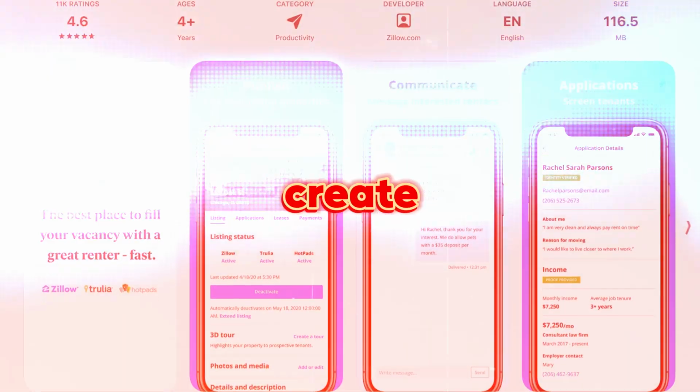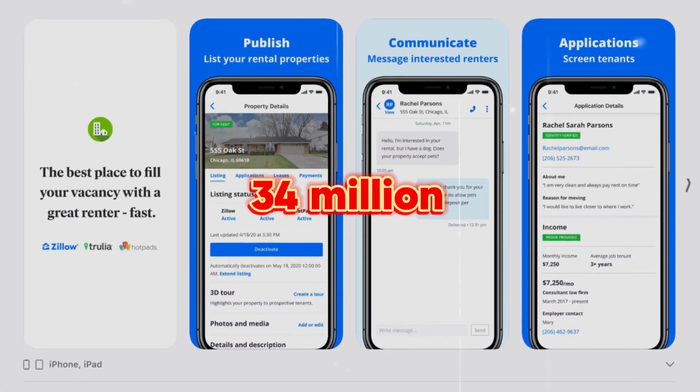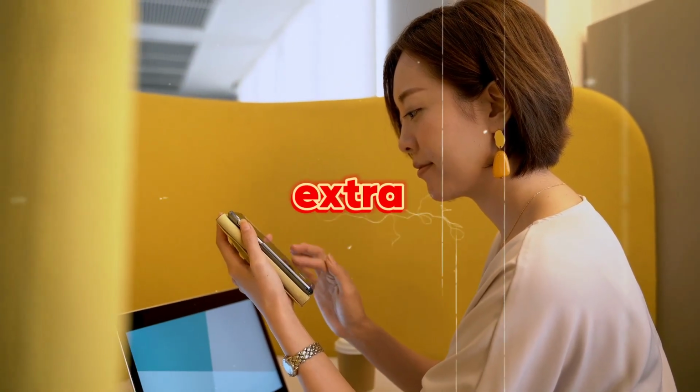At its core, the app helps you create and publish rental listings that appear across Zillow's network, which reaches over 34 million renters each month. So a single listing can get wide exposure without extra effort.